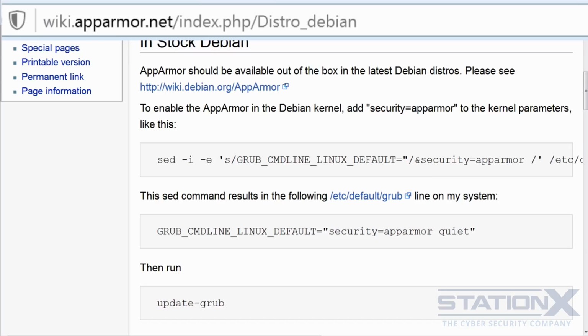AppArmor, SELinux, and GRSecurity, which are other security frameworks for Linux, are discussed later, and they are other methods of isolating your Linux environment and hardening and securing it.